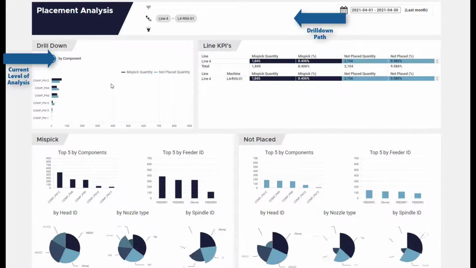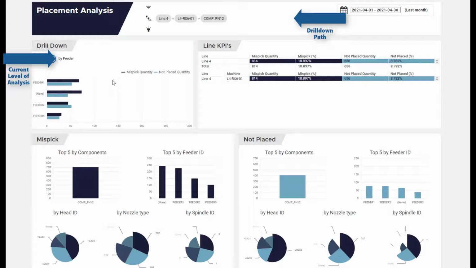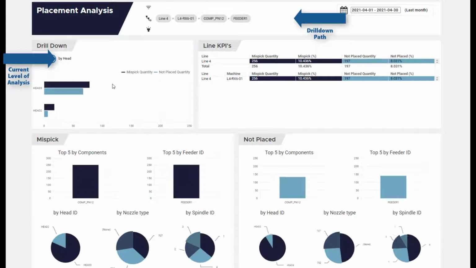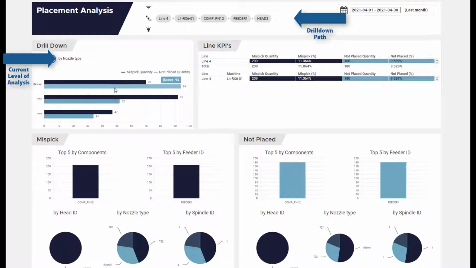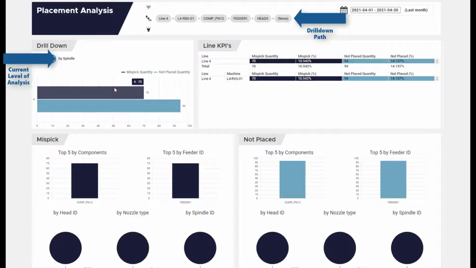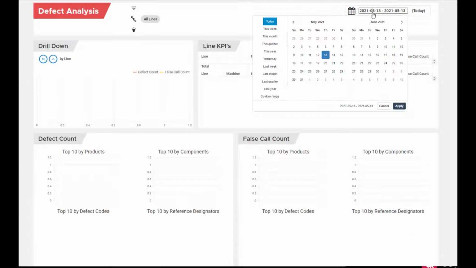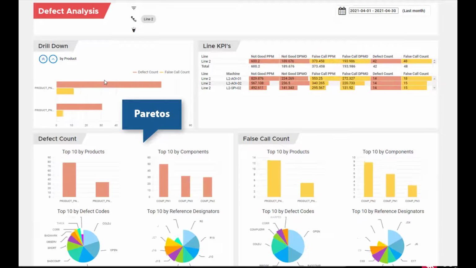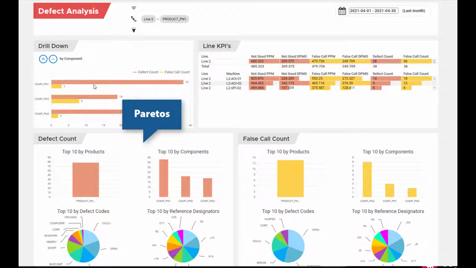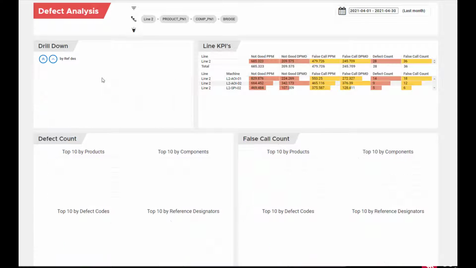For placement machines, you can view mispick and not place statistics at various levels of analysis, such as line, machine, component, feeder, head, spindle, and nozzle type. For inspection and test operations, you can view defect and false call statistics with the ability to drill down from product to component, defect code, reference designator, all the way down to the specific pin.